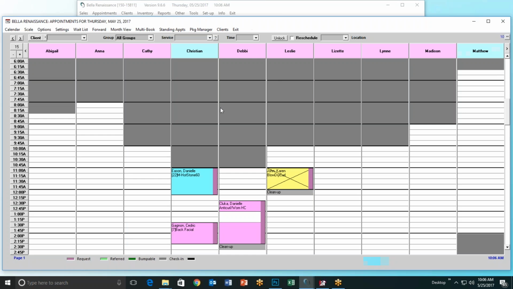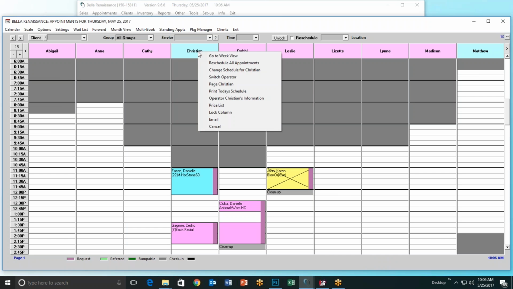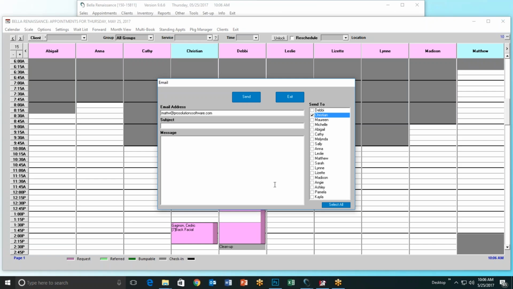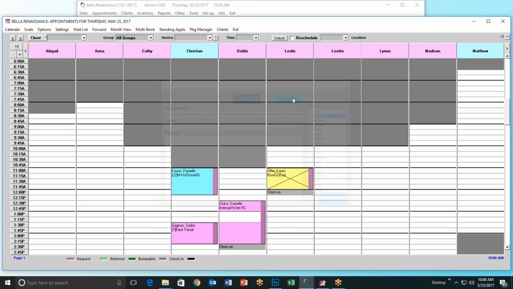Another is in the appointment book itself, I can right-click on an employee and select email. There we go. And you'll see the exact same screen. Once again, type in a subject, type in a message, hit send, or select all and do the same. Maybe you want to let everybody know not to forget about Friday's meeting at 1 o'clock, whatever it may be, and exit. So emailing staff.